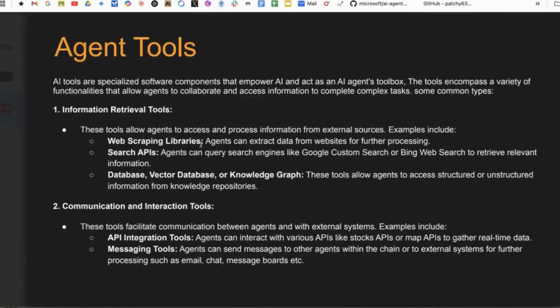Then we have tools. Tools are very, very important. LLMs are used for reasoning, but to perform tasks, to do certain things, we need agents. The agents need certain tools. Certain tools we can use, like for web scraping. We just saw the example where the agents can go and look on the internet and extract some data from there.